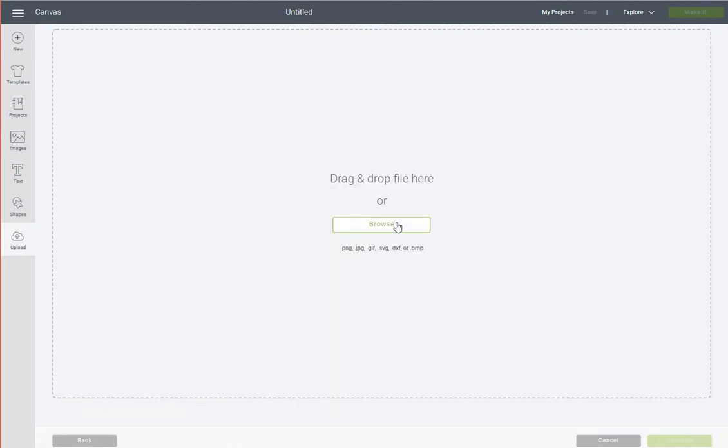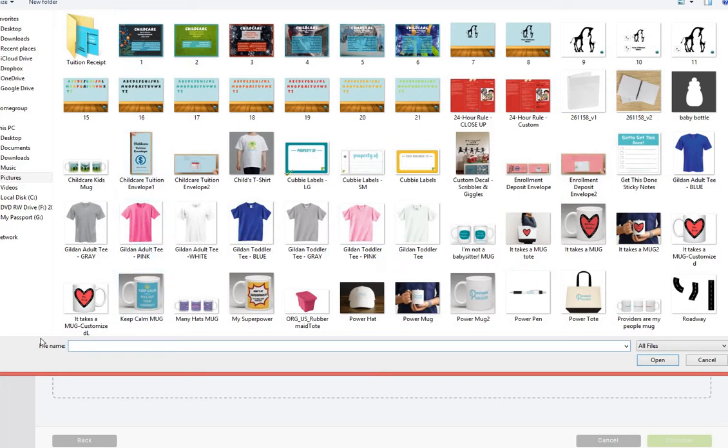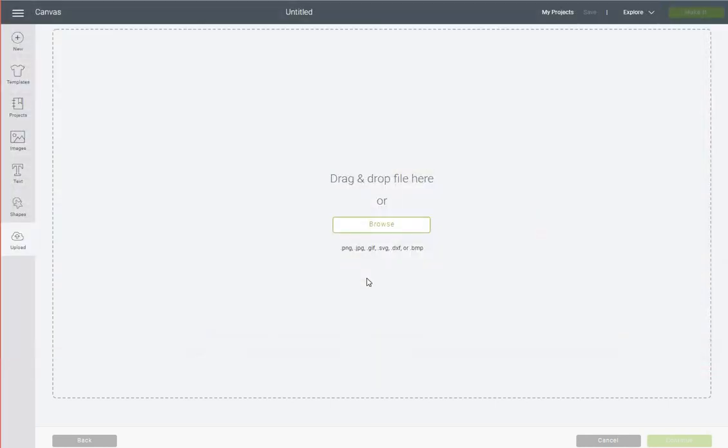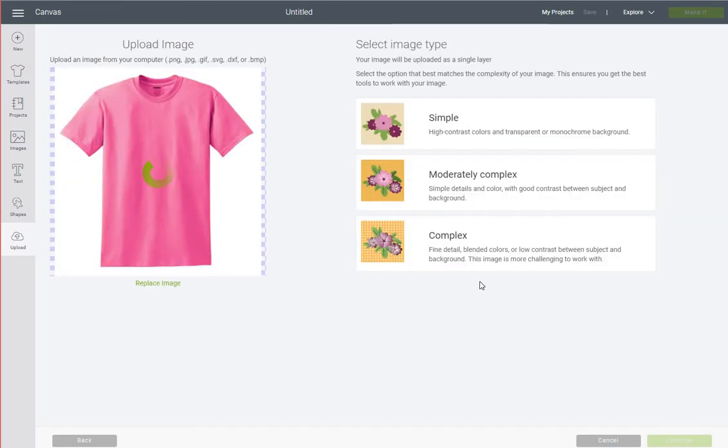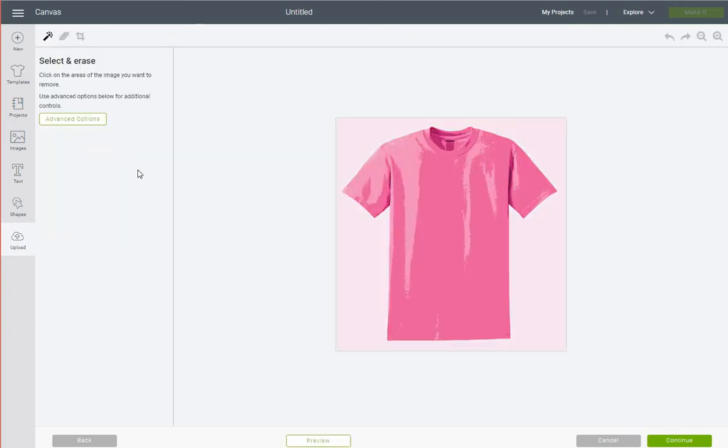So I'm going to browse from within my computer folders, and I'm just going to try and find anything. Okay, so let's use this pink t-shirt. That would be a good background. And we like the picture just the way it is. We're not going to really be making any changes to it. So I'm going to select simple here for the type of image that it is. Okay, and then we'll click continue.